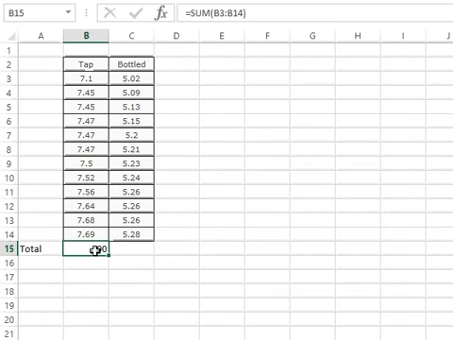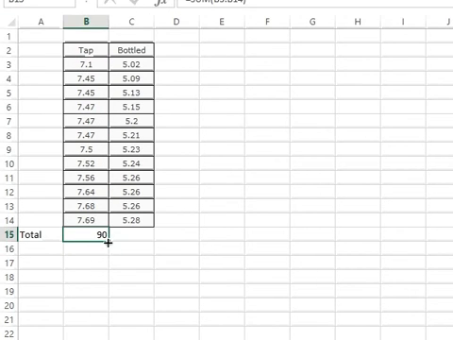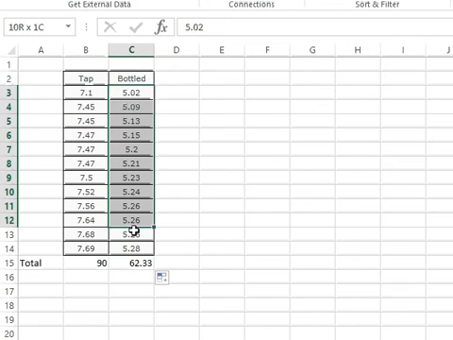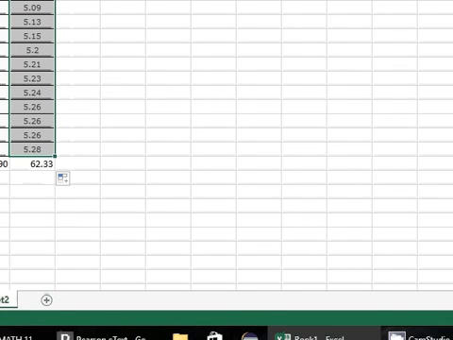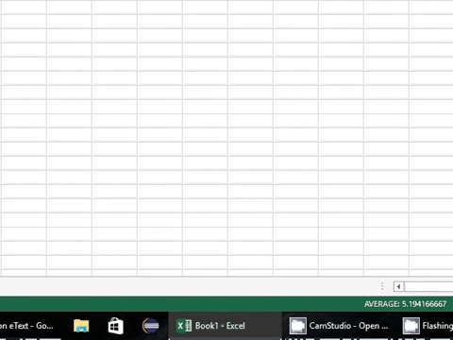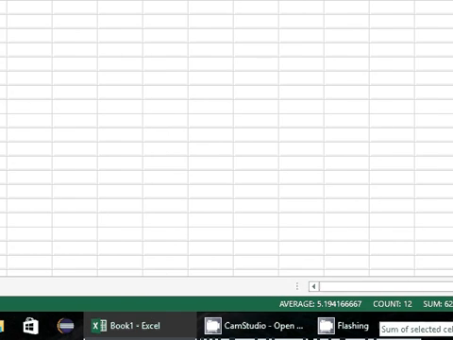That'll give us 90. And we can just go ahead and click that corner and drag it over to the right. That'll give us the total of the bottled water also. We can verify this by highlighting all of this and looking at what we have down here on the corner. It'll say sum 62.33.